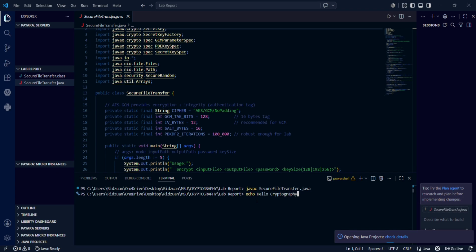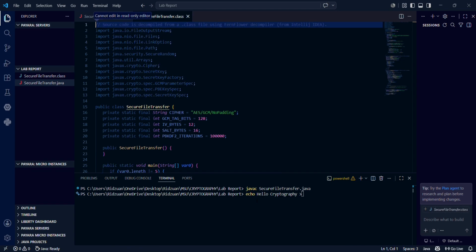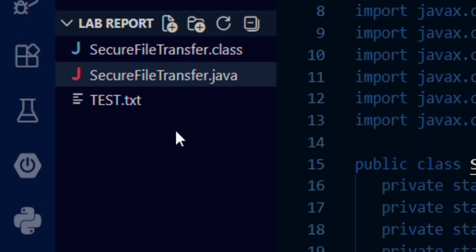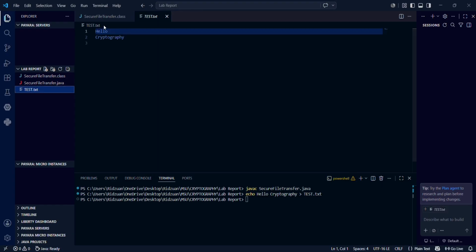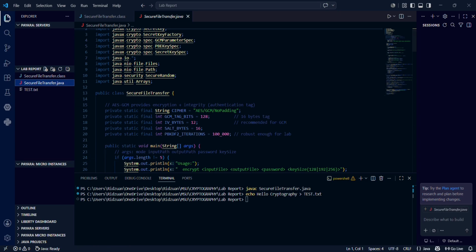As you can see on my screen, I create a text file that says hello cryptography and name it test.txt for my subject test. In the folder, you can see there is a pop-up test.txt. So everything is already prepared. We can begin our encrypt and decrypt methods.